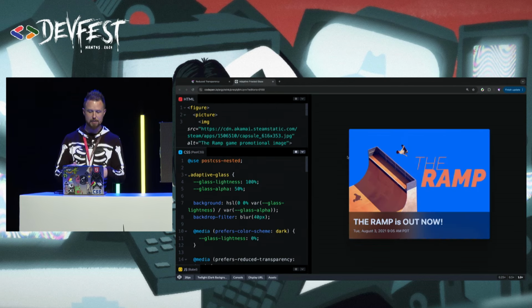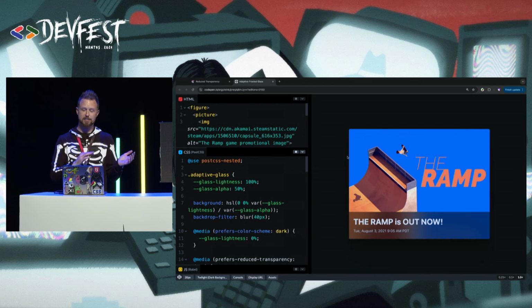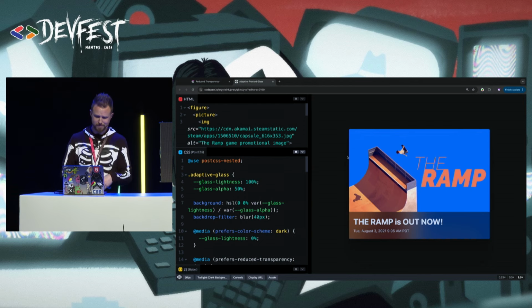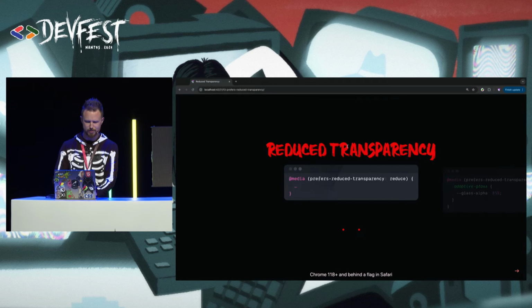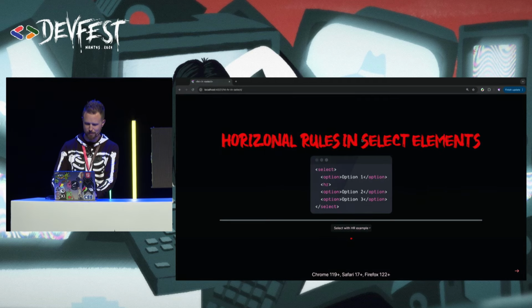Here's one where it adapts the blurred glass effect to the light mode or dark mode. And you just get to use a couple custom properties, and reduced transparency can be used to just make the alpha bump up. So in case someone does want reduced transparency, you reduce the amount of color that it's absorbing from the backdrop. And that's just a couple lines of code. So these things can be really fun as well.